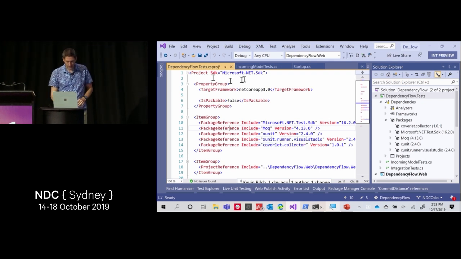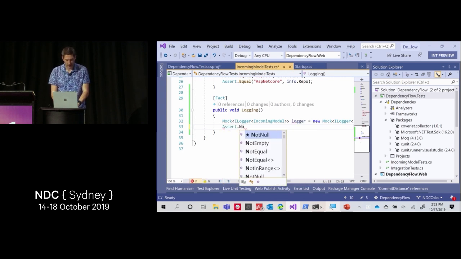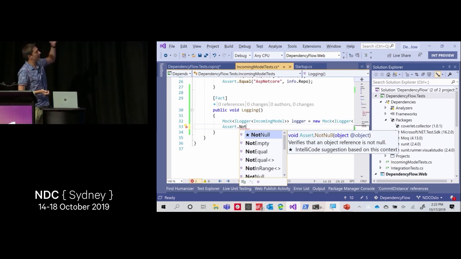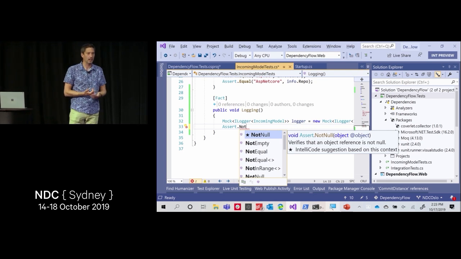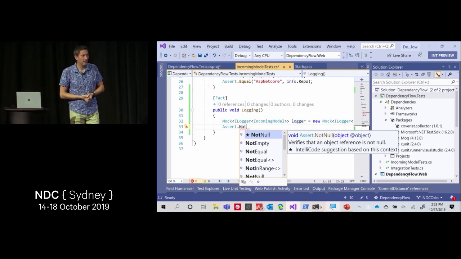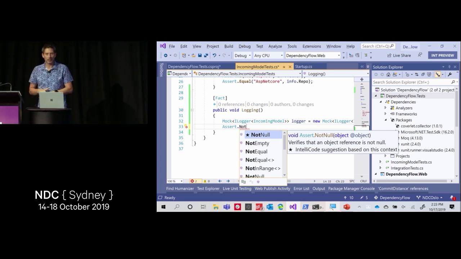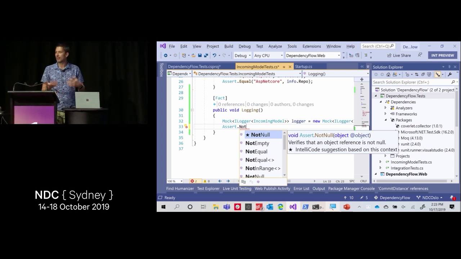Coming over here, let's finish writing this method. If I use this standard not null method, one of the things you can see here is there is a star beside not null. Why is there a star beside not null? The reason is that Visual Studio is using a machine learning model to predict what are the most likely things that you're going to want to use in IntelliSense.